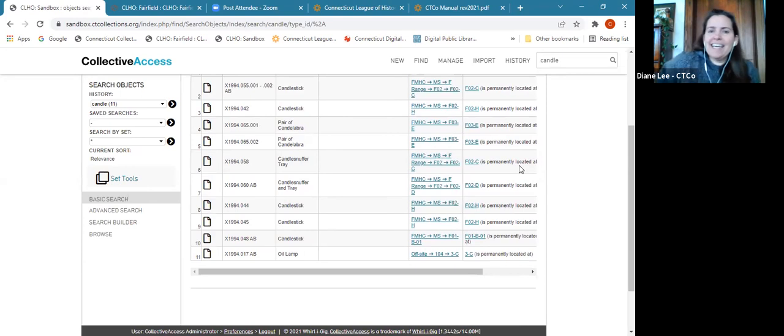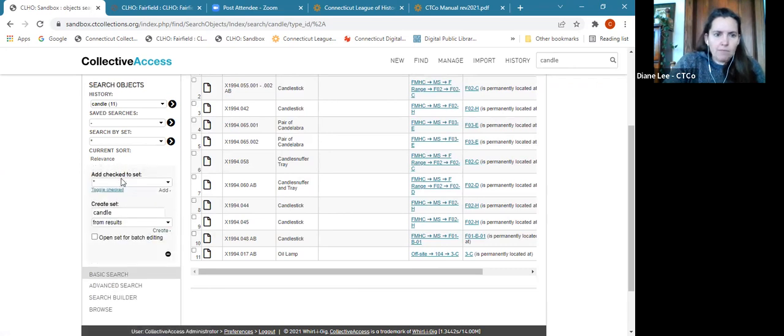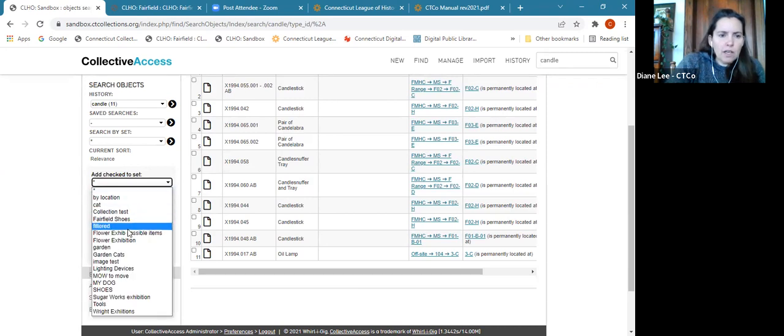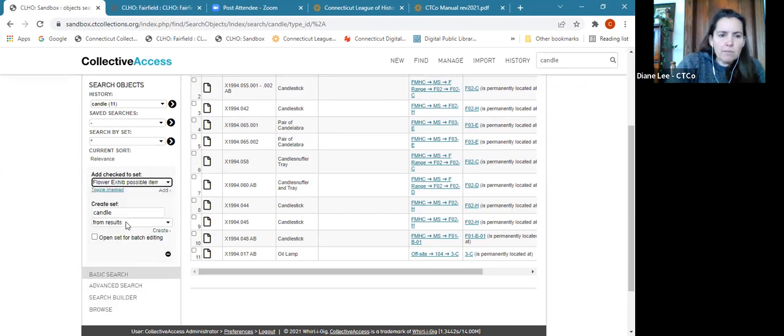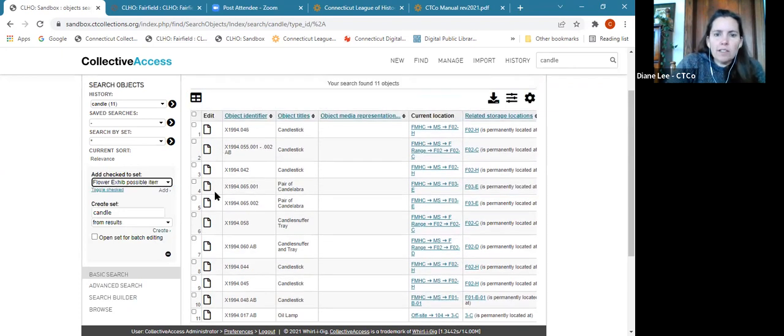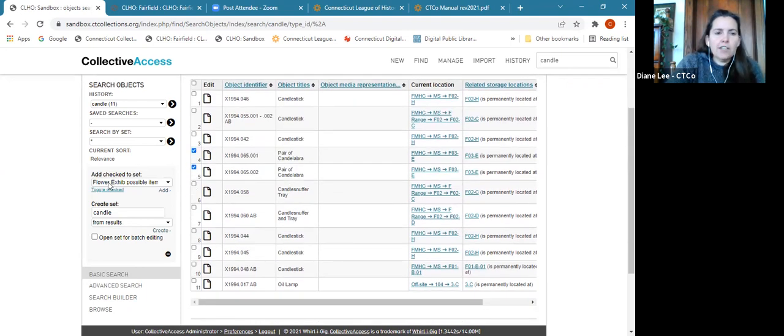So, oh, you know what? Candelabras. We want to put candelabras in this exhibit. So you can go back to set tools again and add checked to set. We want to add checked items to the flower exhibition possible items set. And we just want these 2 pair of candelabras. So I'm going to check those off. And you can click on the little add right there.